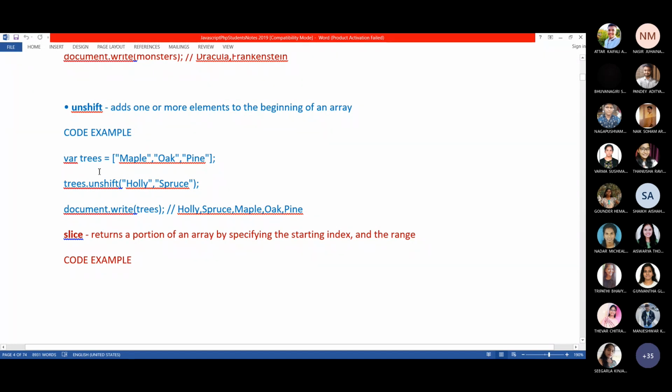Now I have created an object called trees, which has 3 elements. I am applying the unshift method on the trees object. As with push, you have to give parameters to unshift. The parameters should be the elements which should be added. So now these 2 elements will be added within the trees object. Where will they be added? They will be added as the first 2 elements.